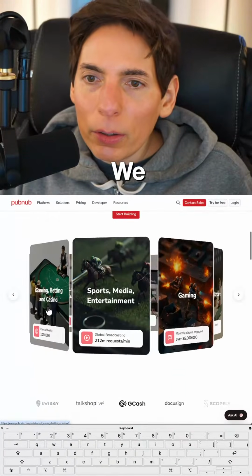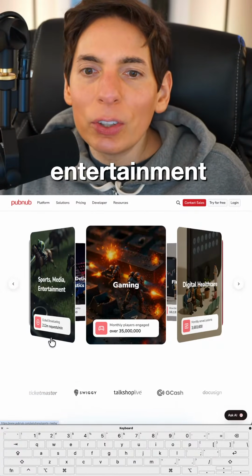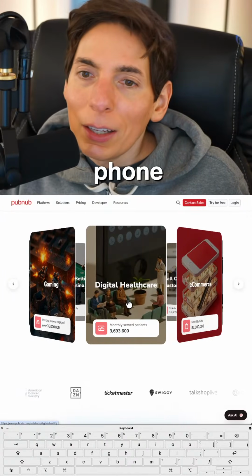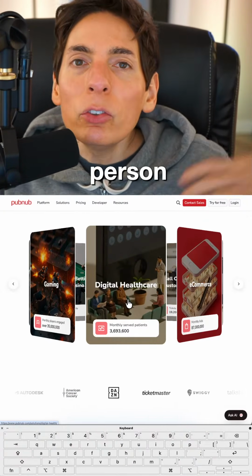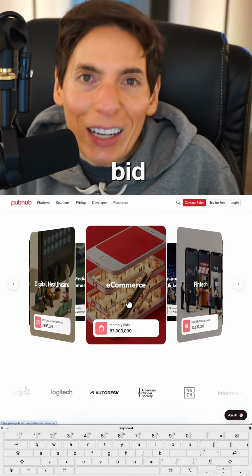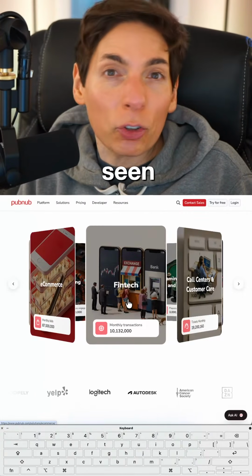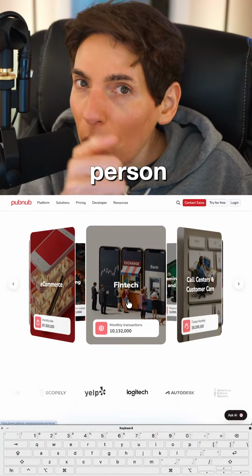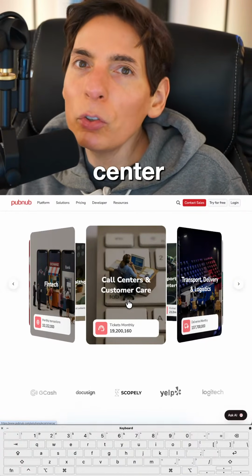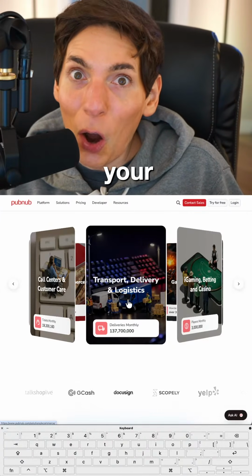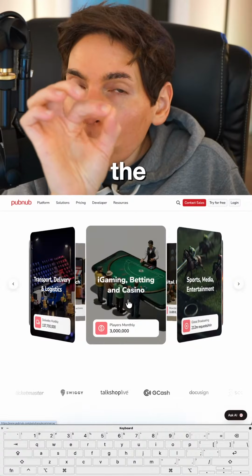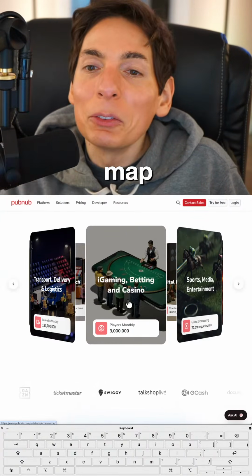We power social media entertainment, where you see live updates, multiplayer games. Have you ever played a game on your mobile phone with another person? Have you used telemedicine with Teladoc or other telemedicine features? Have you bid on anything live on the internet? Have you seen live stock quotes on your phone? Have you seen those things update? Have you chatted with a call support center? Or have you pressed the order button on your phone to see updates as the car moves closer to you on the map?